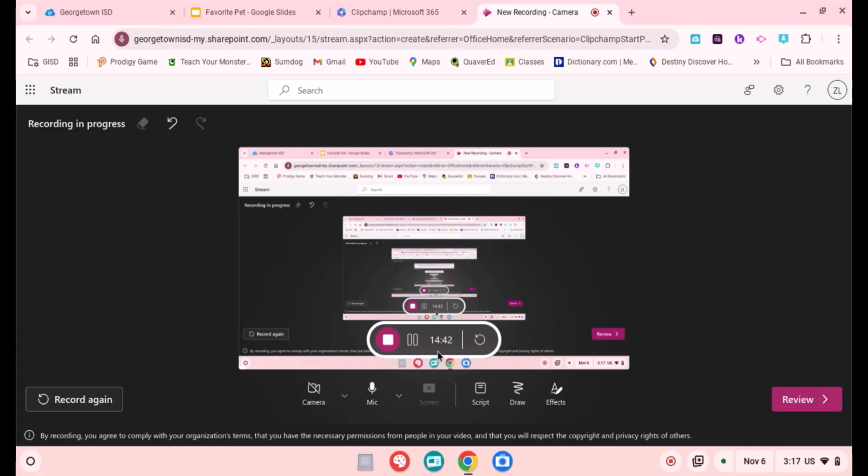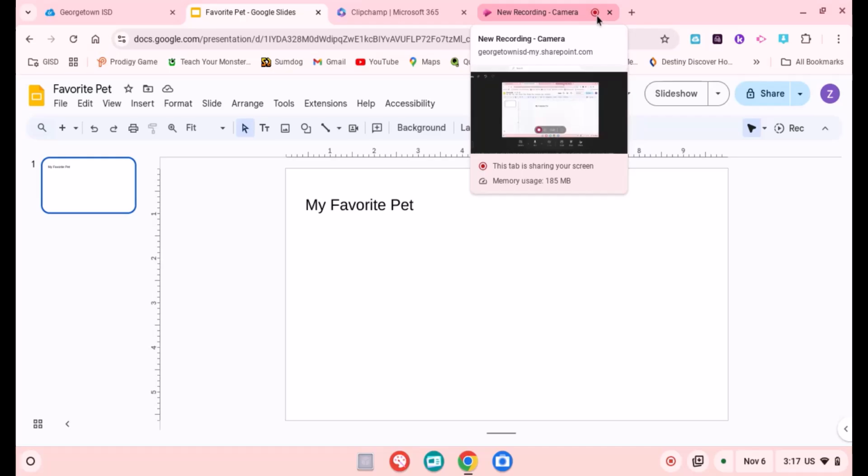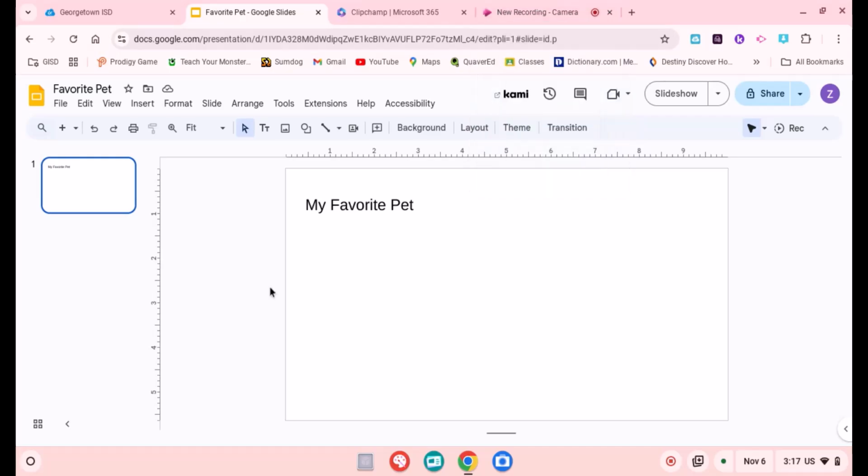So what I want to record today is a short tutorial showing users how to put a picture into a Google slide. I already have my Google Slides ready to go in another tab, so I'm just going to switch to that tab. And I can tell I'm recording still because of the red dot back on the new recording tab. Now I'll start recording my tutorial.